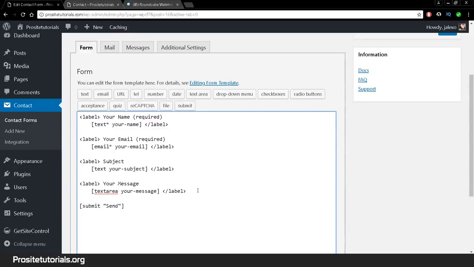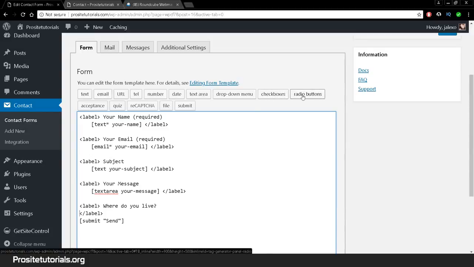So I'm going to explain each tag in detail. You can use labels if you want to ask a question, or if you want to put details about what you want your visitors to insert below. You can write over here the text, and you can even ask, where do you live, for example. And always make sure that you close this label tag, and you close it just by adding this slash on the left side, just like this. And then you just want to grab a specific tag that you want to add over here.